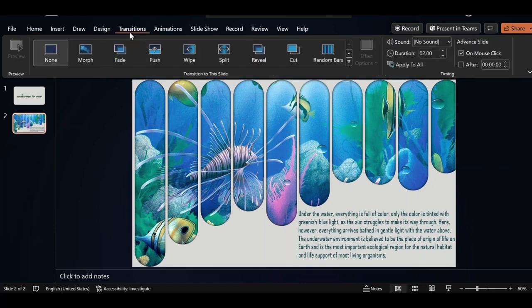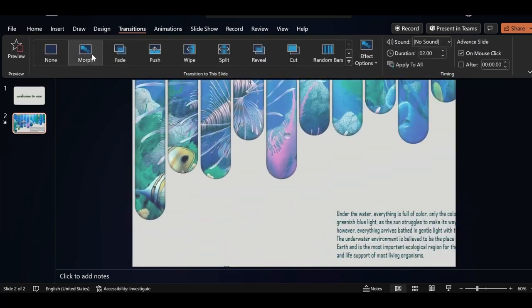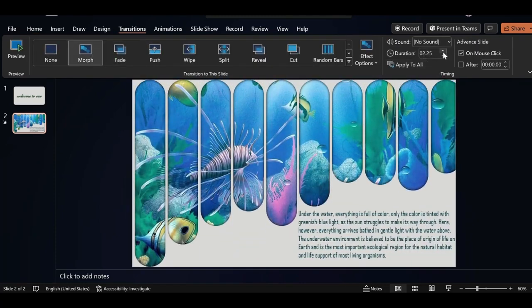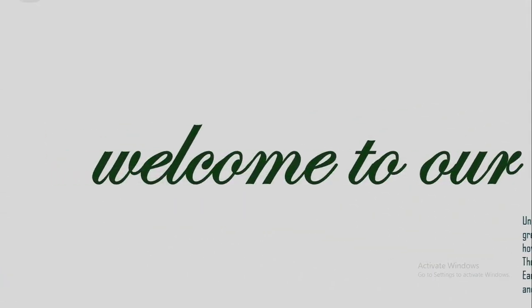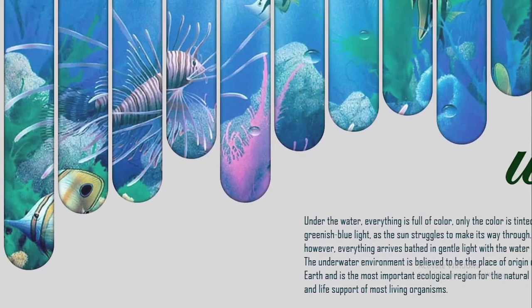Go to transition. Select Morph. Increase duration size. Now go to full screen. So look how beautiful your animation looks.